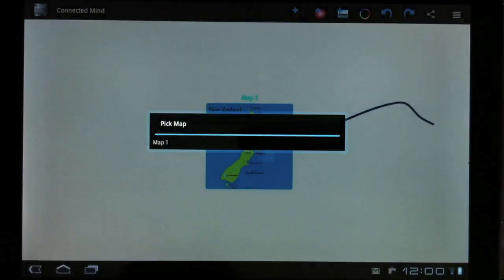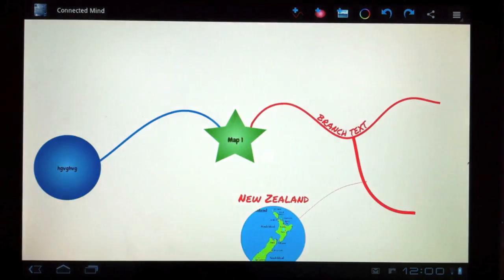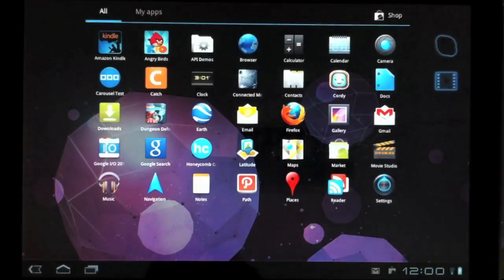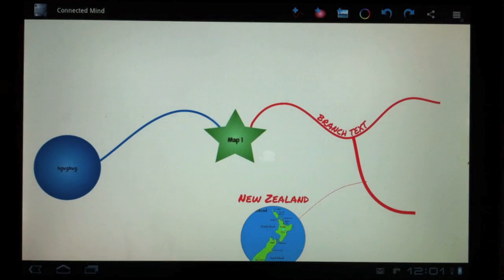If I want to now switch back to the original map, I can do Open Maps, and I've only got one other at the moment, and I can switch back to that one. If I leave the application and come back in again, it remembers where I am, and will reopen the map just as I left it. Okay, and that's all for now.